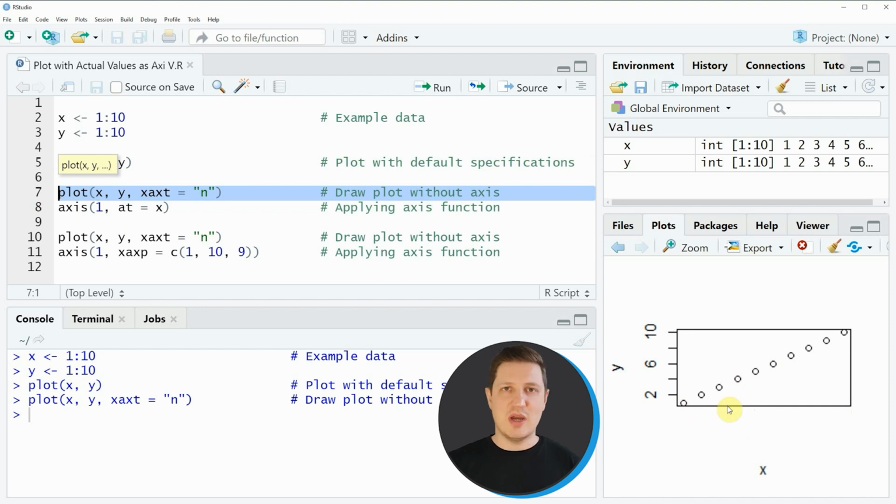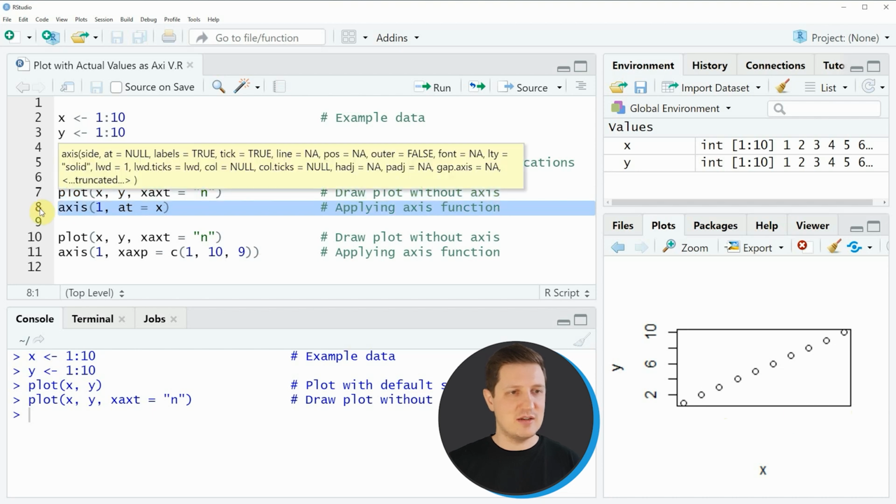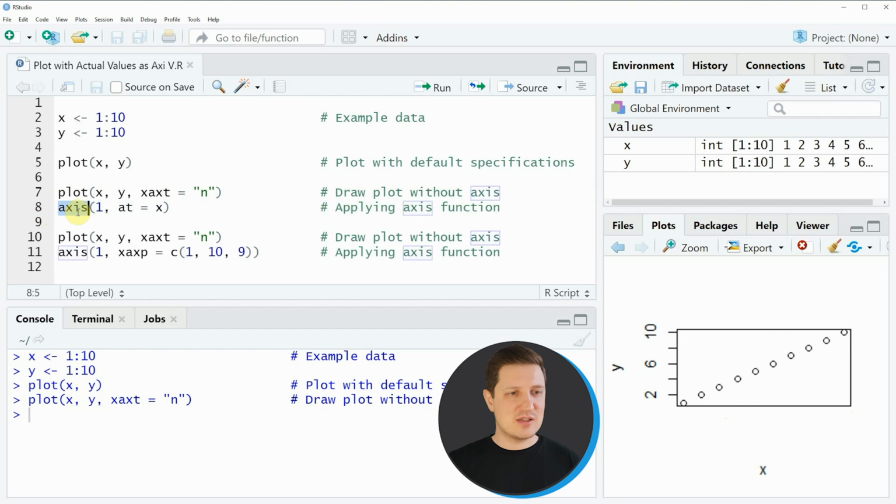And now we can manually add values as axis tick marks using the axis function, as you can see in line 8 of the code. And in this function, we are specifying the position at which we want to add our axis values. So the value 1 corresponds to the x-axis. And then we also specify the at argument to be equal to the values in our first numeric vector.